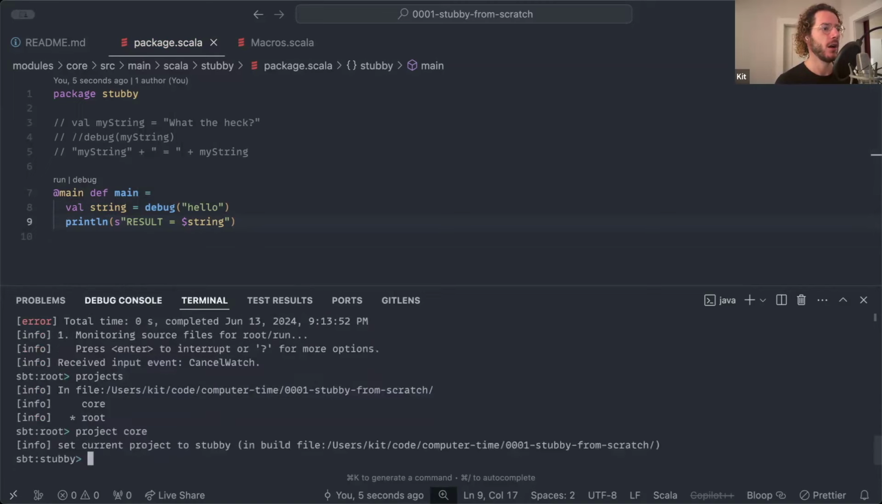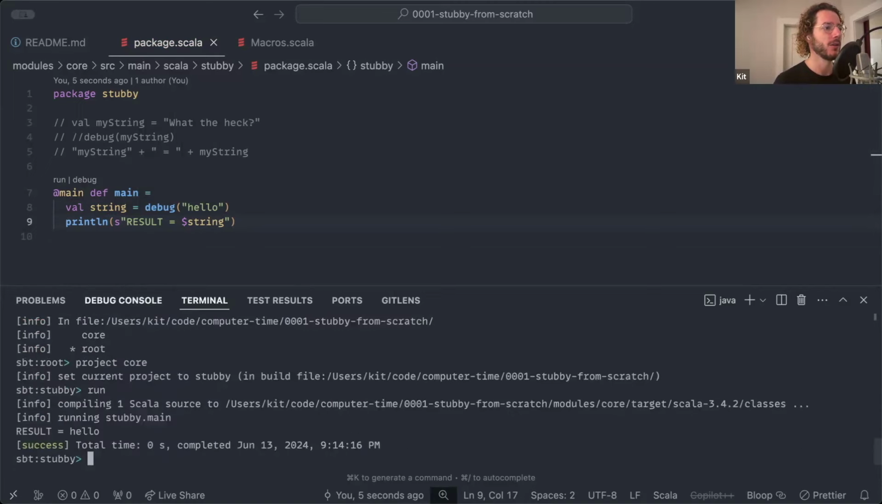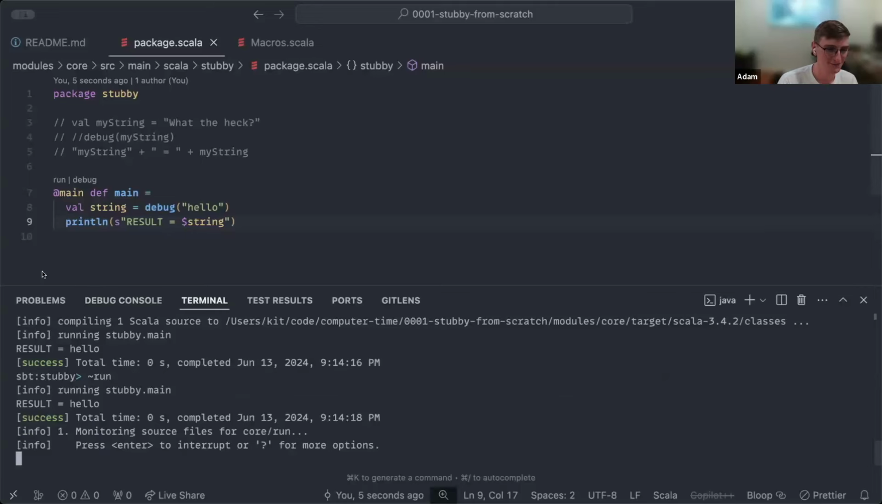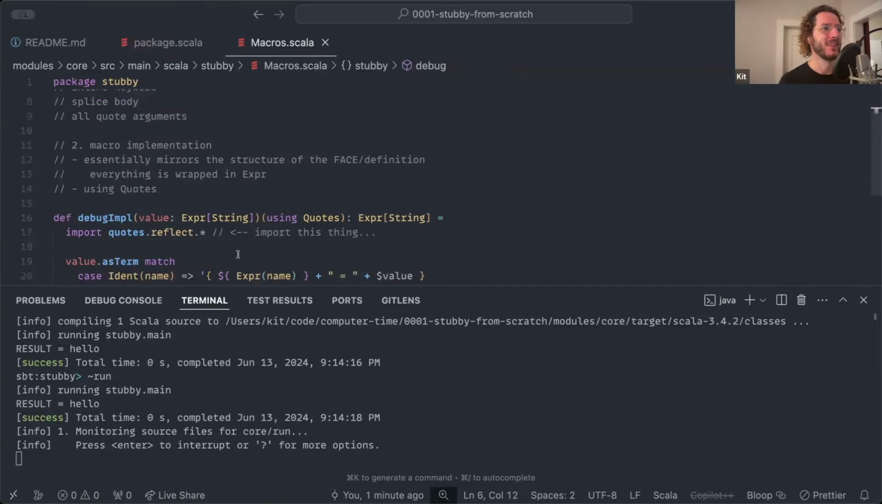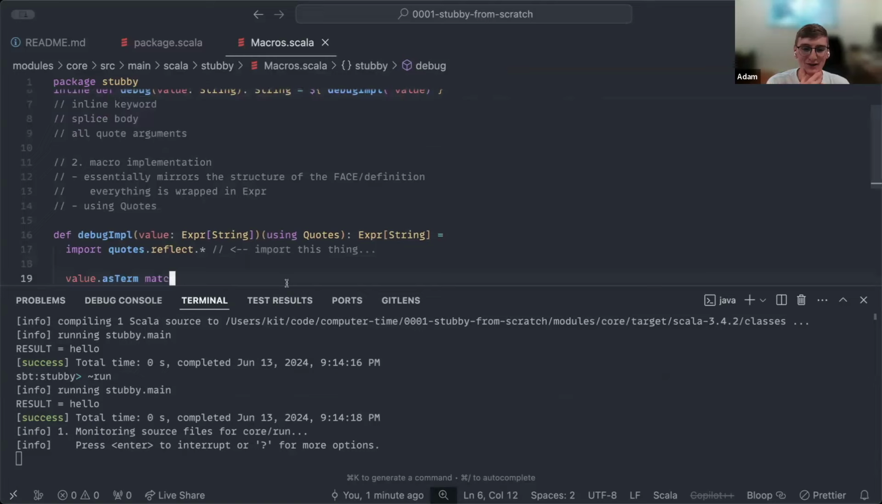Project core run. There we go. Result is there you go. Nice. So our macro is returning the expr, which is just hello. So not very exciting at all. What's going to happen if you recursively call debug is the real question.